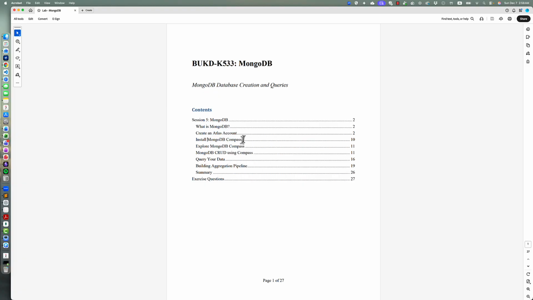The second tool that you're going to use is called MongoDB Compass. And this is a graphic user interface that will allow us to connect to the server and to be able to create the data and query the data on the server. All right, let's get started.